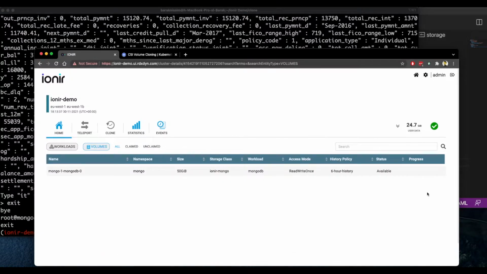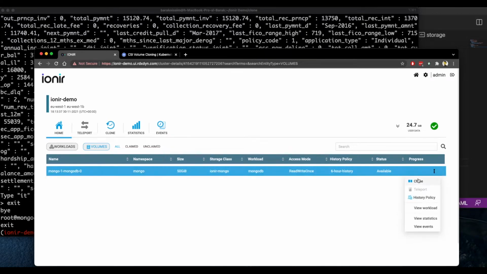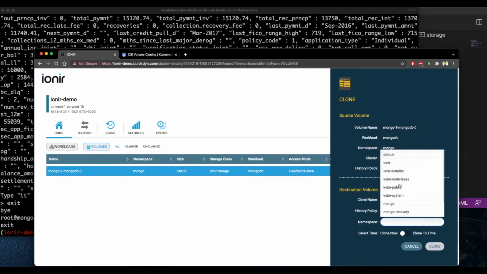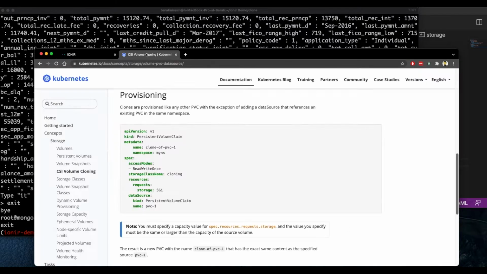Let's quickly go back to the UI to see how we can clone volumes. When creating a clone, there are a few parameters like the name of the clone, history policy, which we previously discussed, the target namespace, and the time of the clone. For this video, we will be creating clones using the CSI volume cloning API. Ionir supports this feature and with extensions to support our unique capabilities.